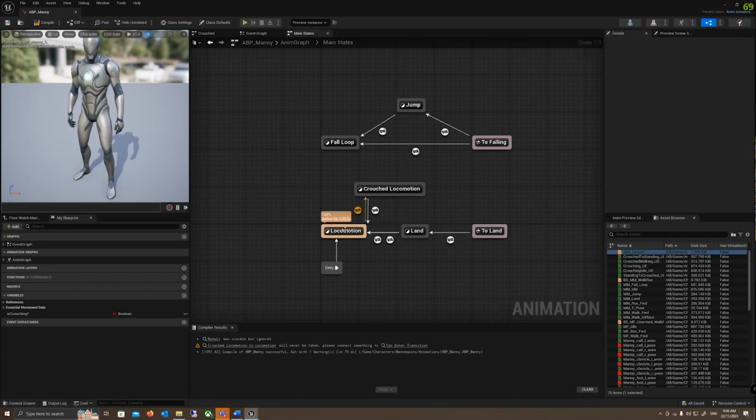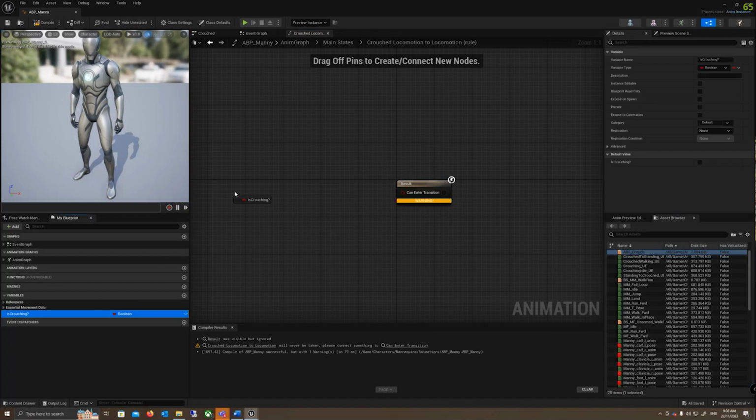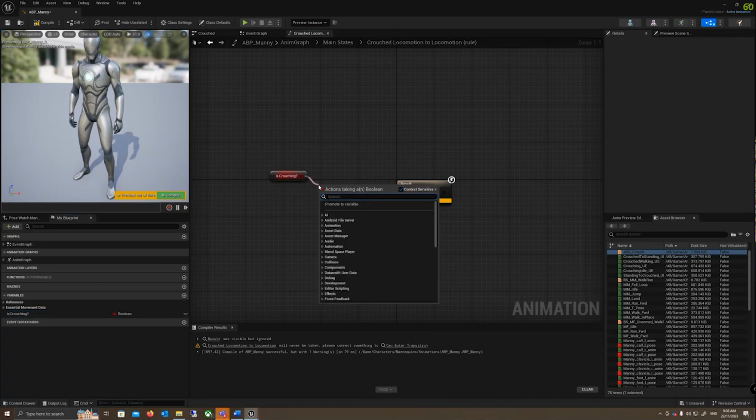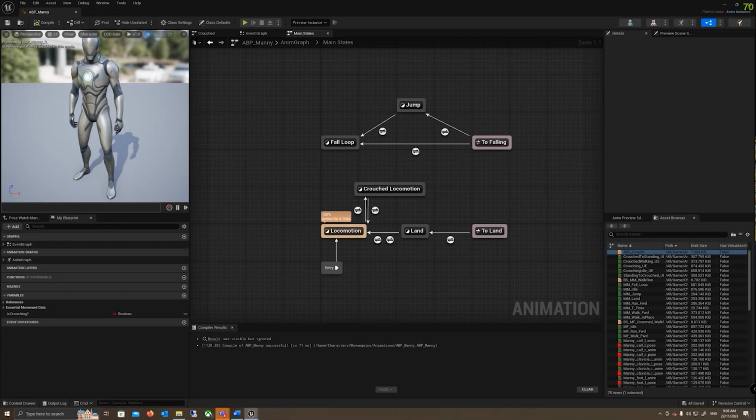Now we need to go back to locomotion, which is your walking, your running sort of stuff. For this one, we're going to do the same thing, but we're going to use a not variable. So grab your is crouching, get, and then go not all, and plug it in. So that's basically changing this to not true. Save, back to your main state. And that's essentially it, to a degree.